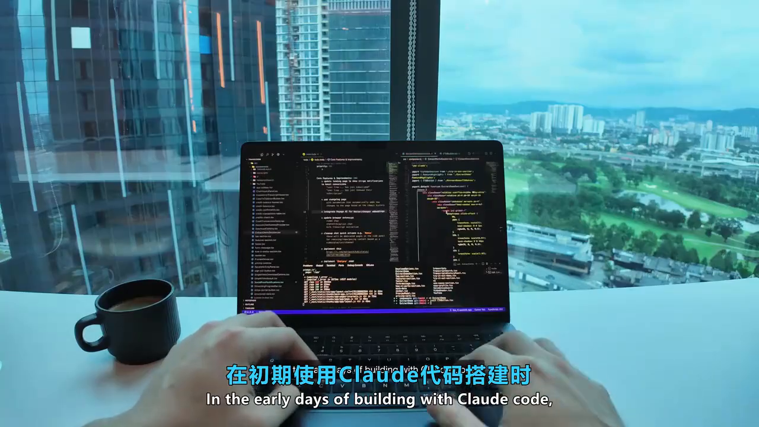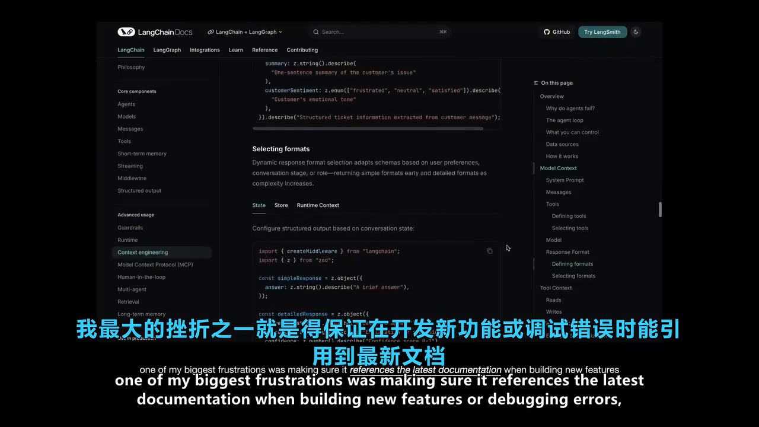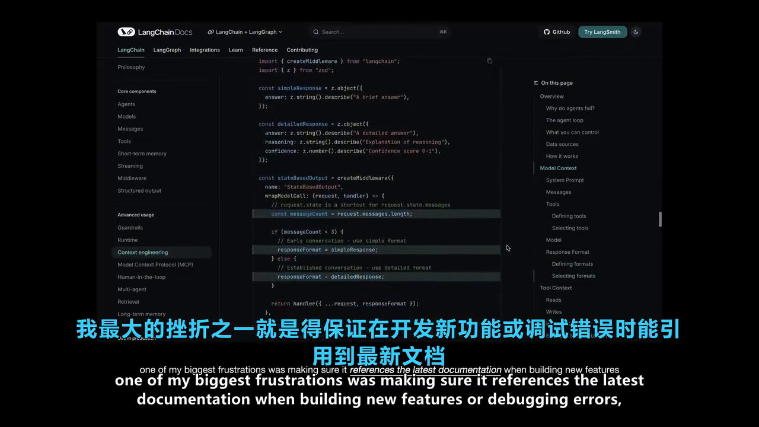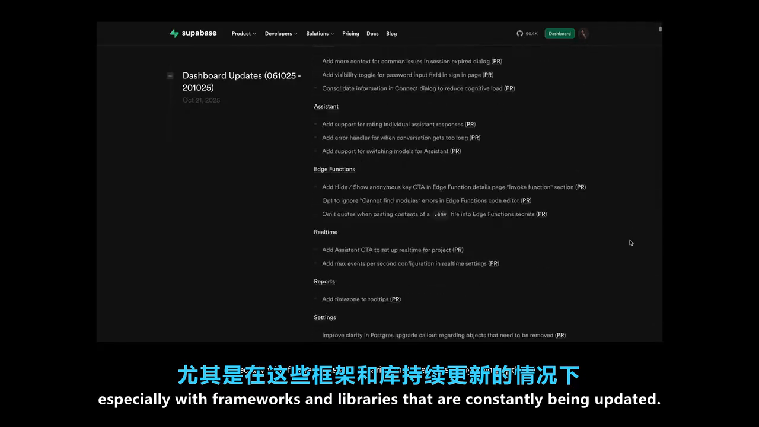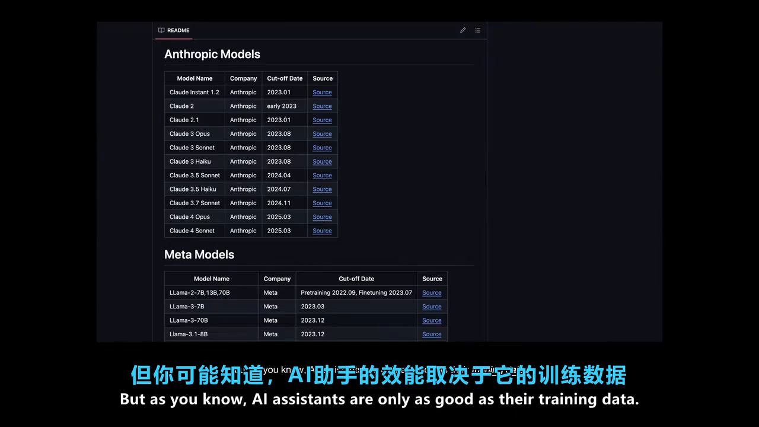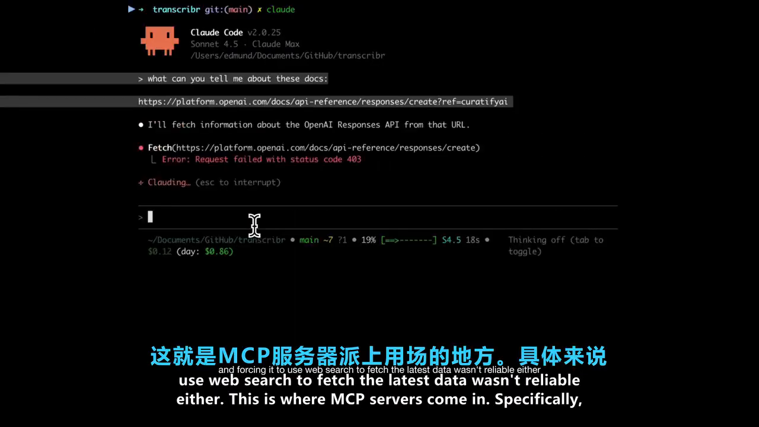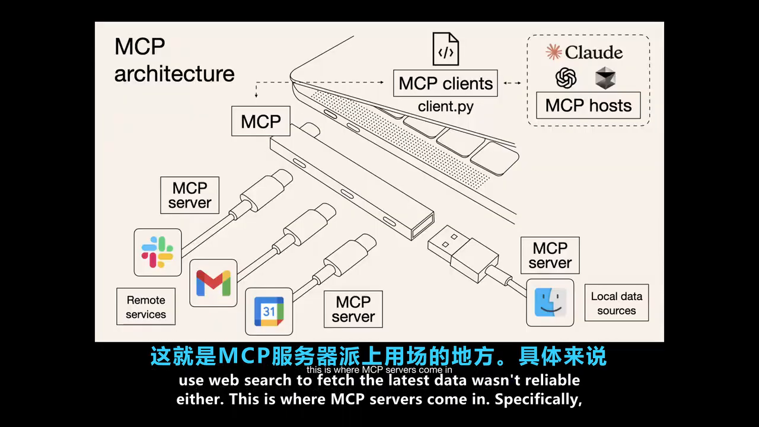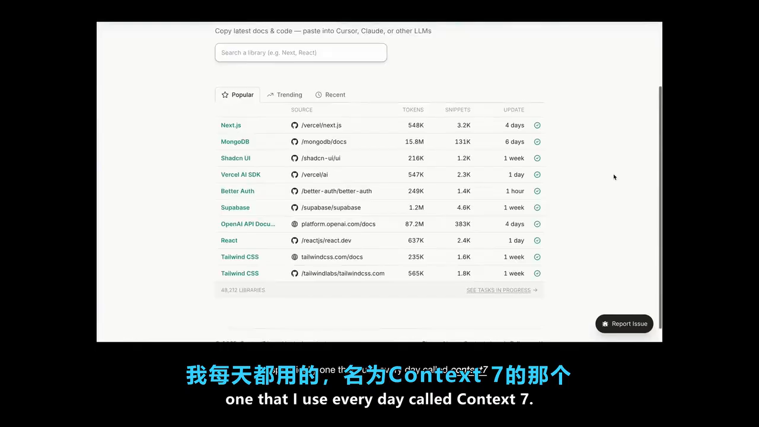In the early days of building with Claude Code, one of my biggest frustrations was making sure it references the latest documentation when building new features or debugging errors, especially with frameworks and libraries that are constantly being updated. But as you know, AI assistants are only as good as their training data, and forcing it to use web search to fetch the latest data wasn't reliable either. This is where MCP servers come in, specifically one that I use every day called Context 7.